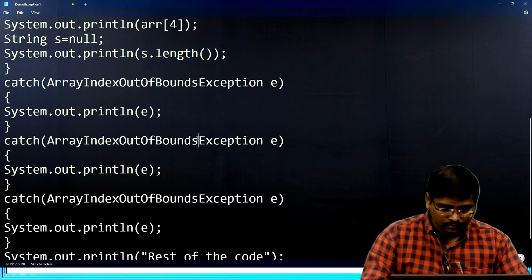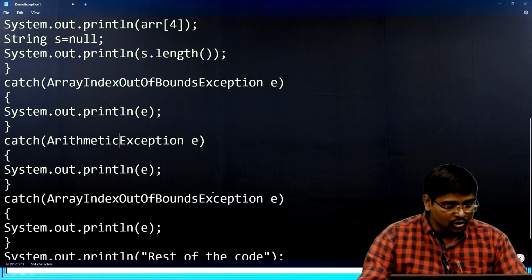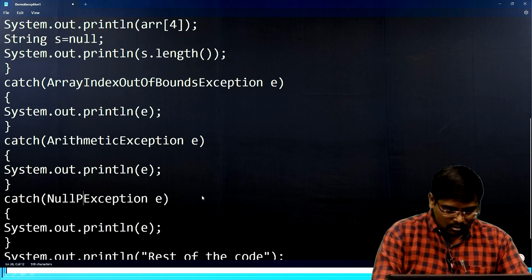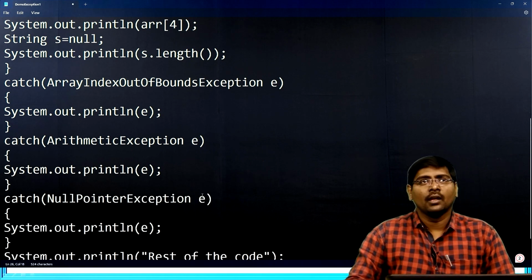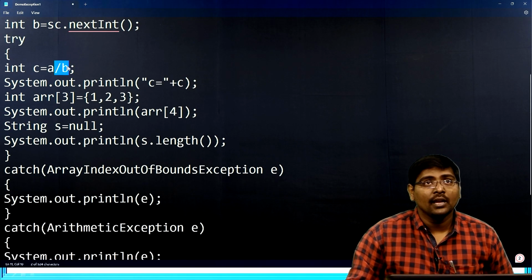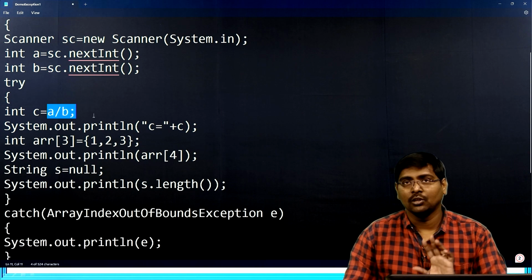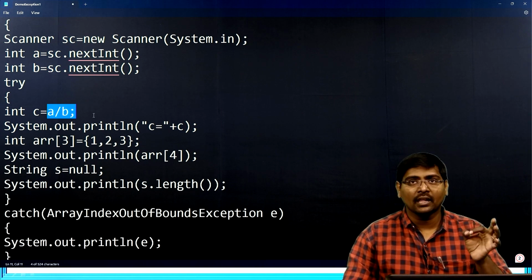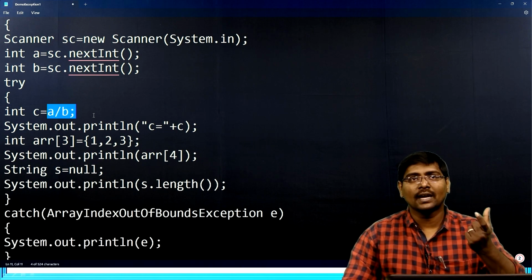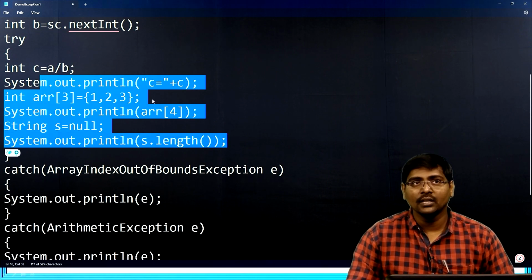Catch arithmetic exception. Catch null pointer exception. Now observe all the cases. How did it happen? For example, a is equal to 10, b is equal to 0, 10 by 0. What does it generate? It generates an arithmetic exception object. Immediately it throws the arithmetic exception object, so the remaining code is not executed. You already know the remaining code is not executed.